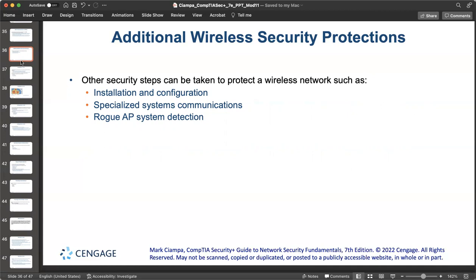Other security steps can also be taken to protect the wireless network. These are actually the most neglected measures, because the WPA3 protocol, known as the most secure of all of these, is what everyone is going to enable on their access point, and boom, that's something we can consider a given. But do we care about installation and configuration? Do we care about specialized system communications? Do we care about detecting rogue APs and evil twins and removing them? These are the additional wireless security protections that an enterprise puts into consideration and constantly reviews and comes back to.